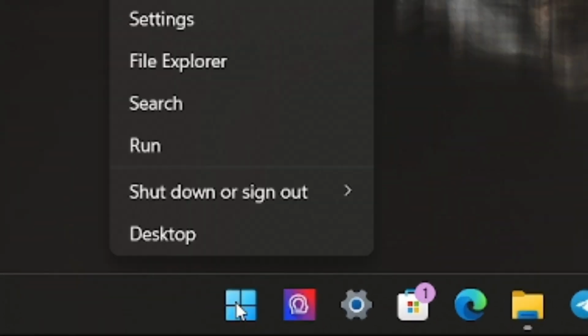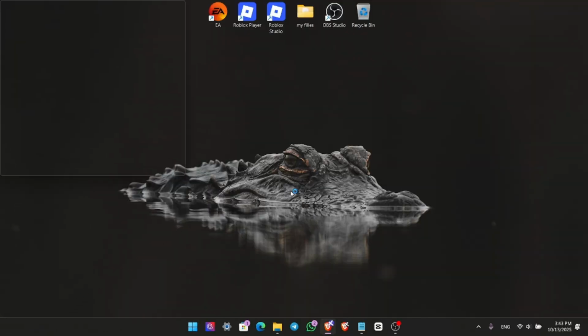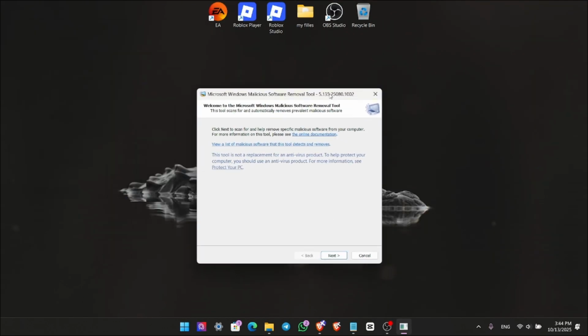Right-click the Start menu and select Run. In the box that pops up, type MRT and hit OK. This opens the Microsoft Windows Malicious Software Removal tool. Once it launches, click Next.